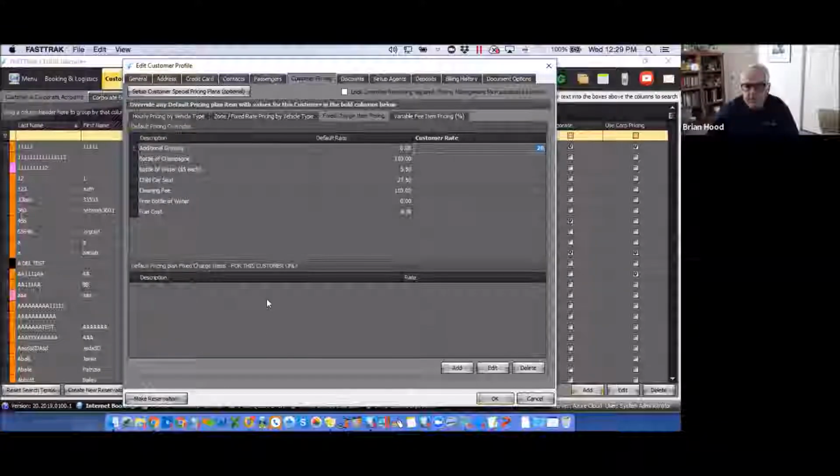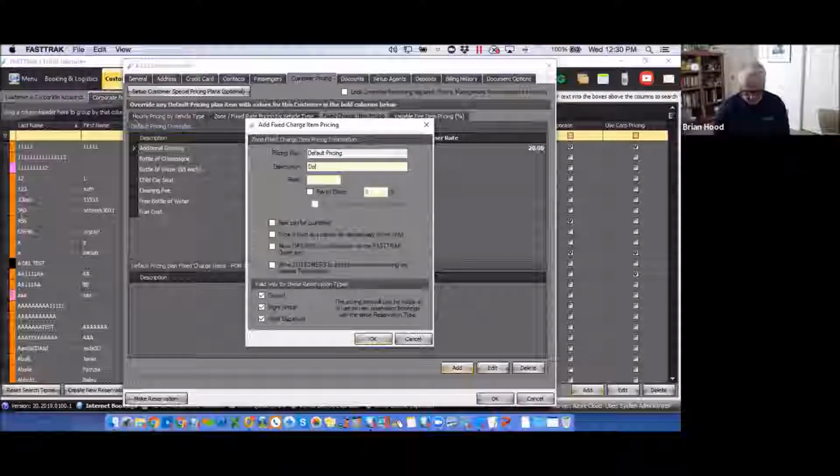You also have down at the bottom the ability to add fixed charge items which only exist within this customer profile. Anything I add down at the bottom here will not exist in other customer profiles. This may be something such as this individual travels with a dog, and you have stated that you would allow the dog to travel in the vehicle, but you're going to charge a $25 cleanup fee. By clicking on the add option, I then have the ability to add that in there.